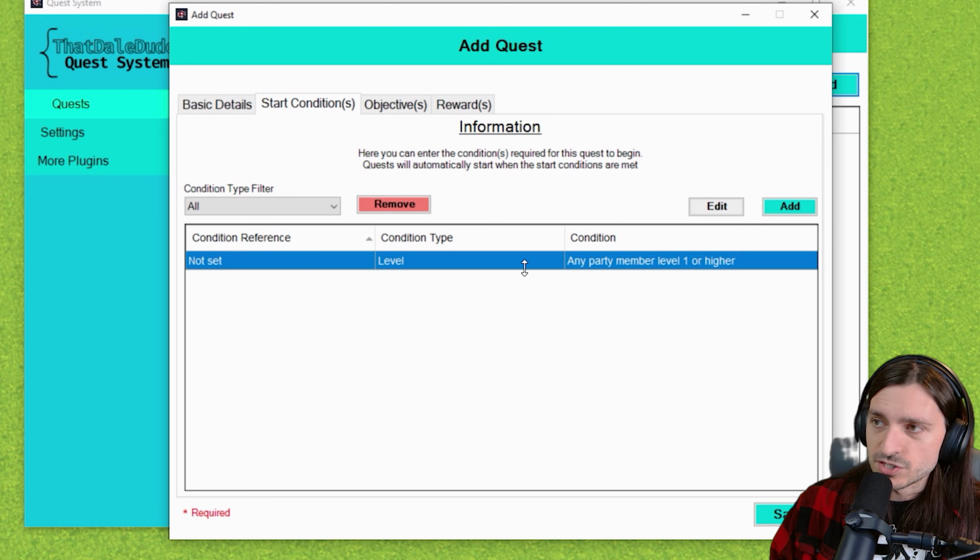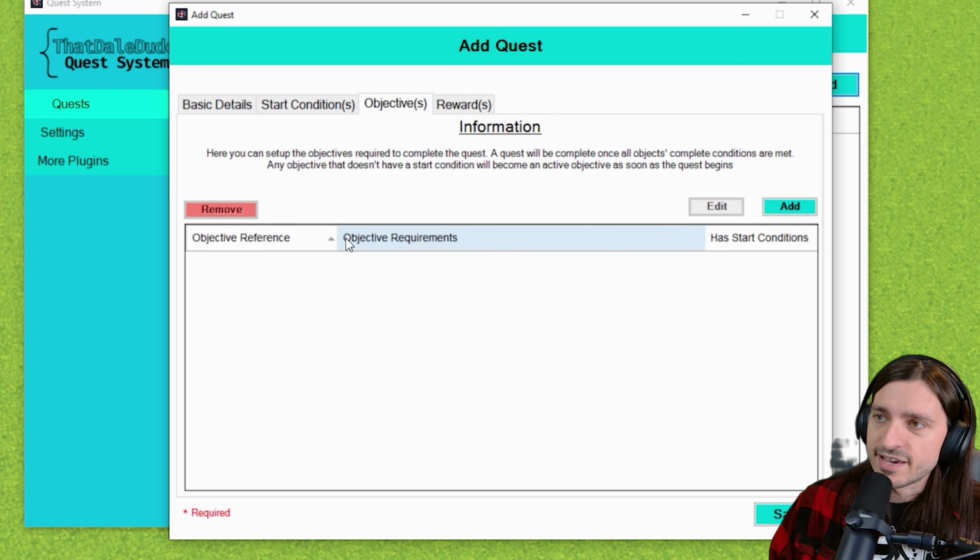So right now, the only condition I want to set is any party member level 1 or higher, just because I'd like to have some condition. You can edit this as well if you need to, or remove it altogether. Let's go to the Objectives tab, and we've got the same setup.